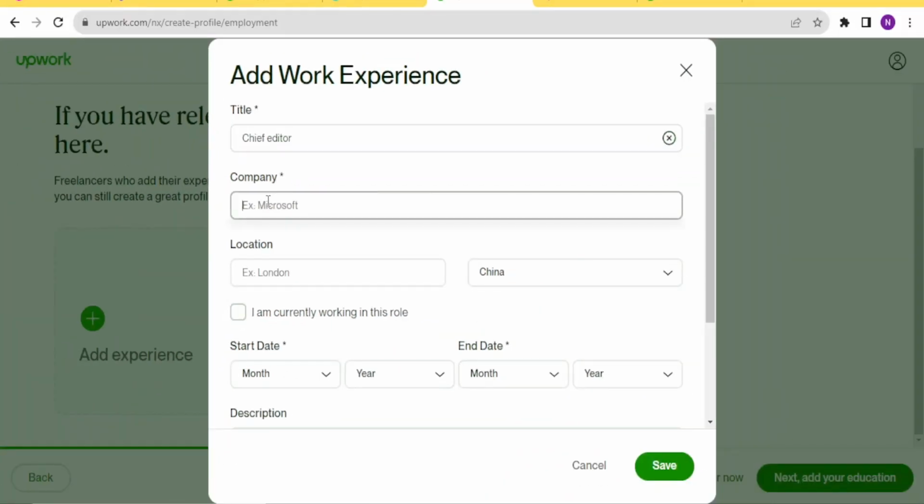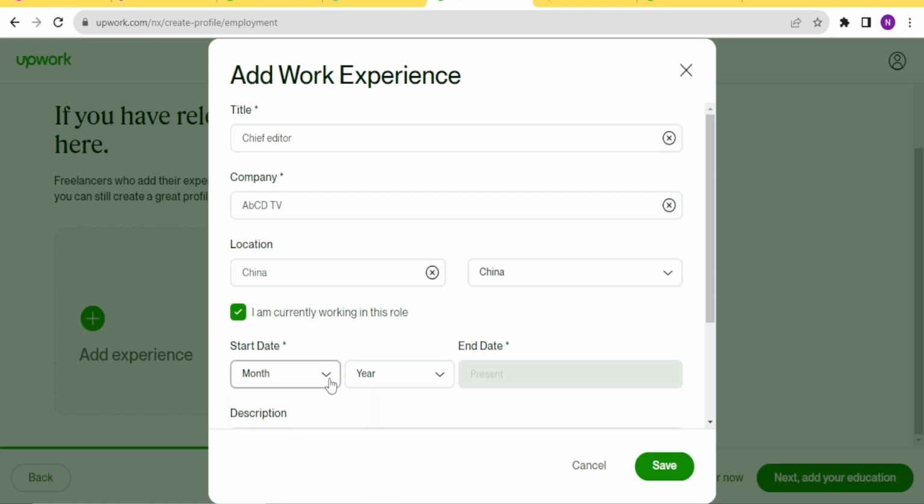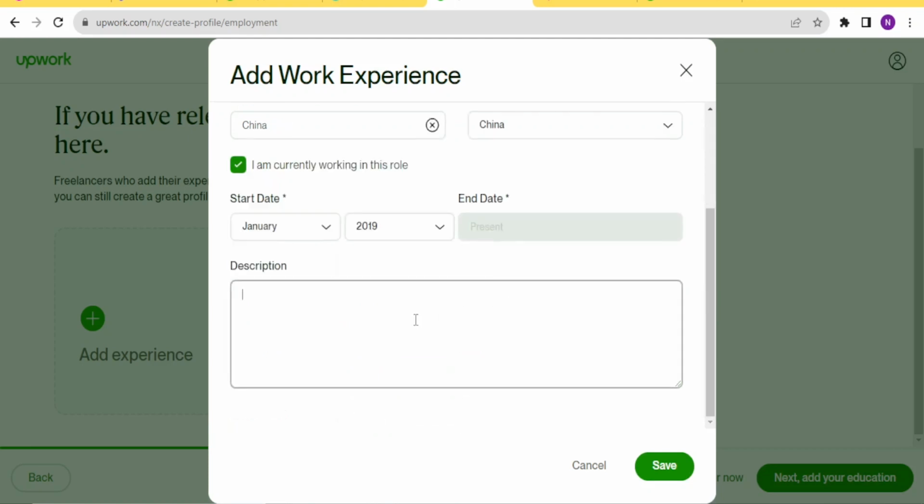Down here, you write the company. Maybe you are on ABCD TV. Then the location, that was where you are working. And then if you are still working there, you select there. You can select the dates here when you started and the year when you started also. And then you can describe yourself here.